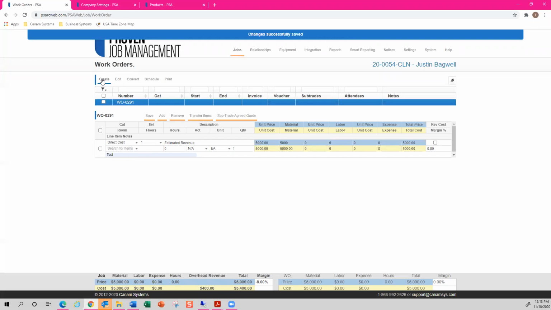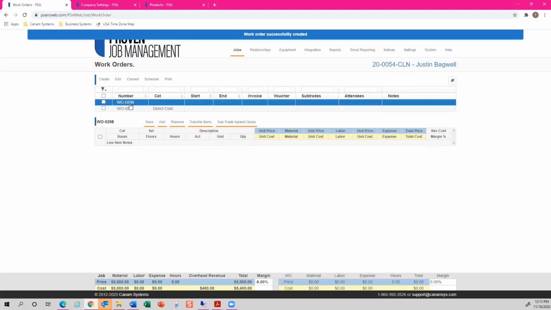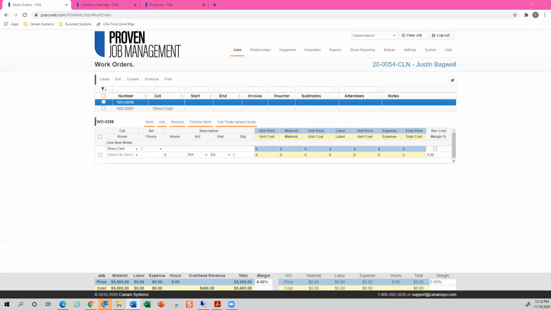Now I want to create another work order. Let's click create. And I just created work order 0298. I have that specific work order selected because it's highlighted in blue. I'm going to click add down here at the bottom so it will create an area for me to enter specific line items. And I want to show you the specific functionality of the subtrade agreed quote. So what this is intended to be utilized for, if you and your subtrade come up with an agreed upon price, you can utilize the subtrade agreed quote option.